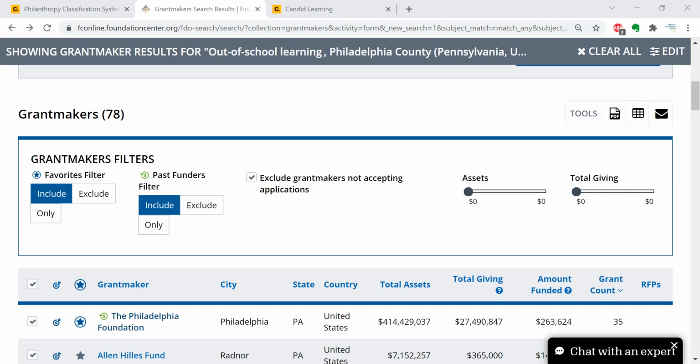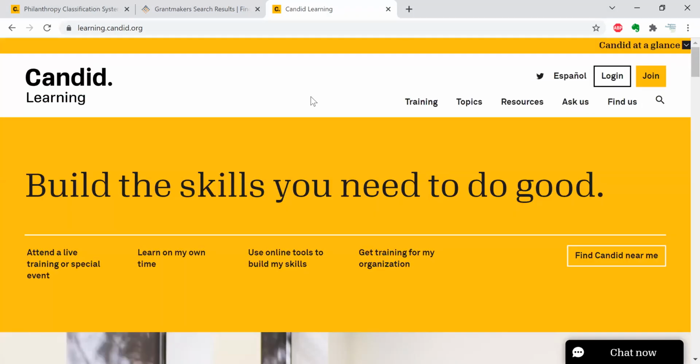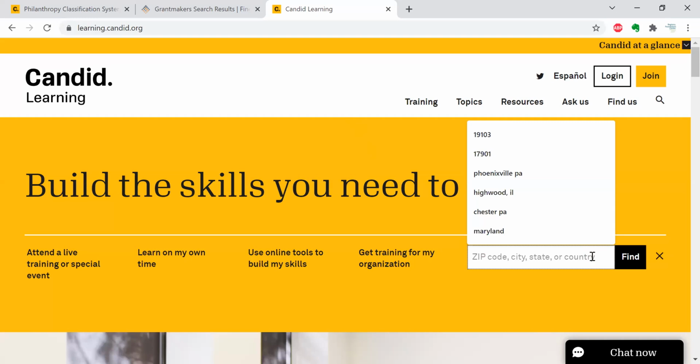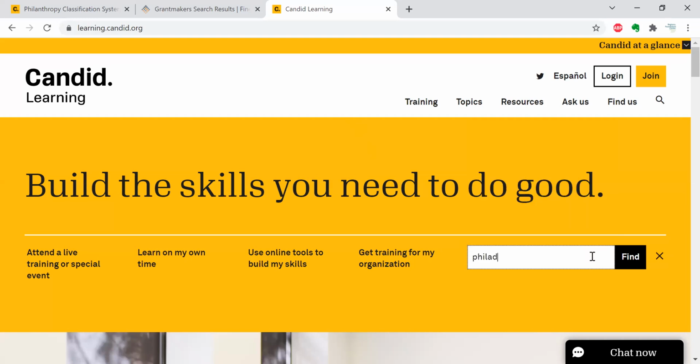The professional version is available at the Parkway Central Library. Let me, that actually ties into this next section, the Candid Learning website. If you are not in Philadelphia and you want to find another place where you can access Foundation Directory Online Professional, you can go to learning.candid.org and click on this button here, find Candid near me, and you can enter your city or your zip code.